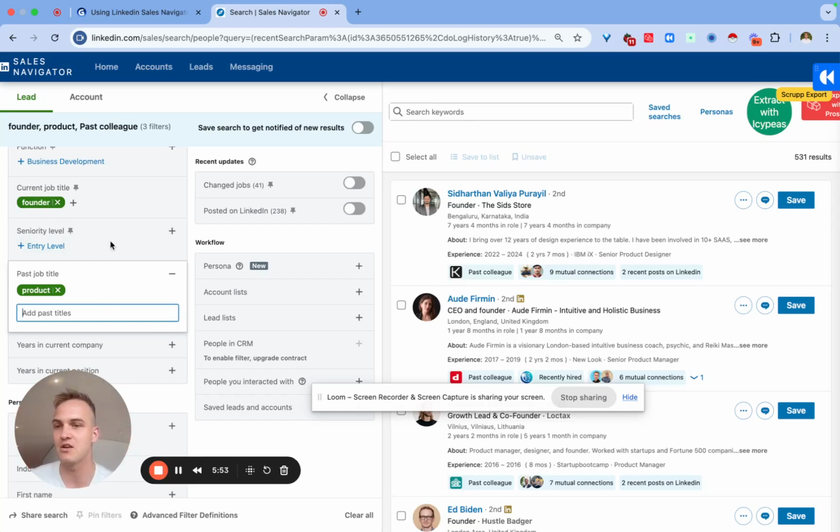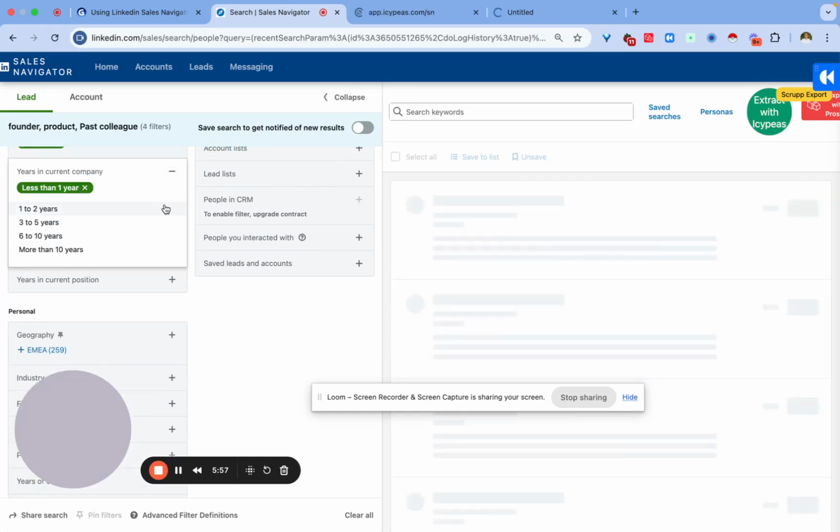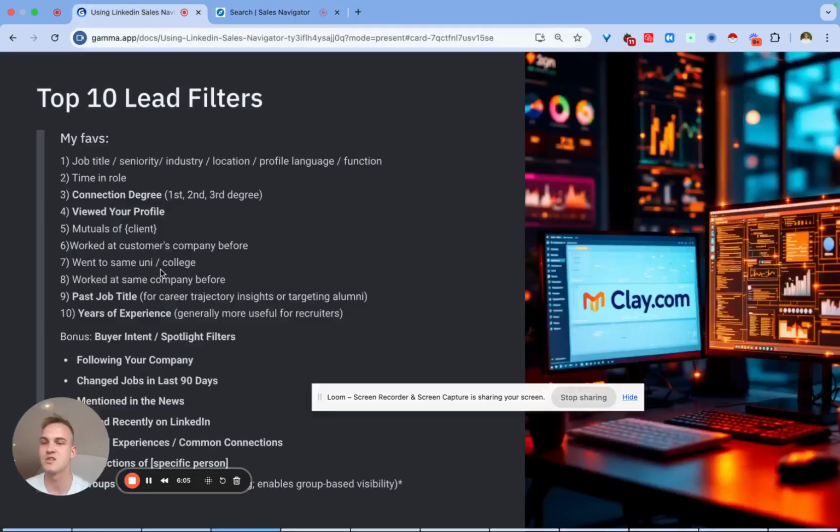So this could be another cool play that you can try, and especially useful if you're looking for people that are new in the role. So in this case, less than 1 year, their background is in products, they're a founder, and voila, you have 84 people that you can go after with that logic. That's another cool play you can try out with a past job title.